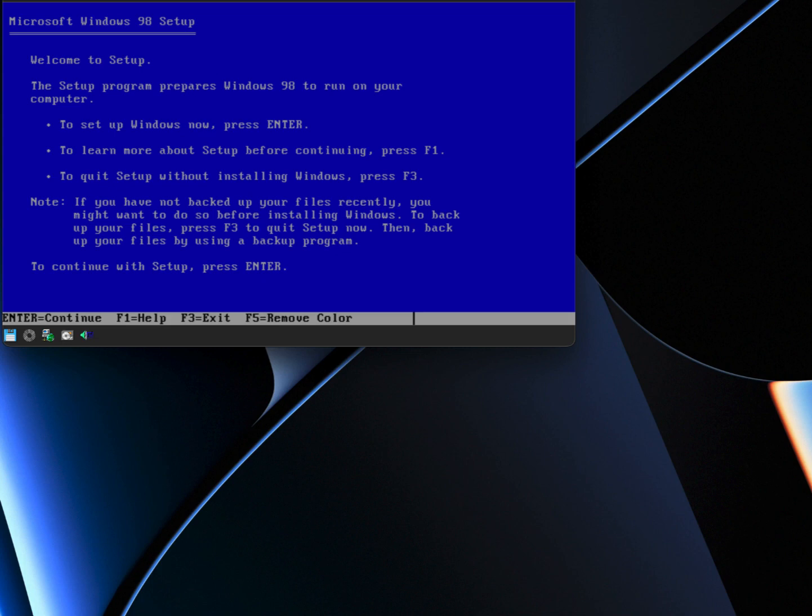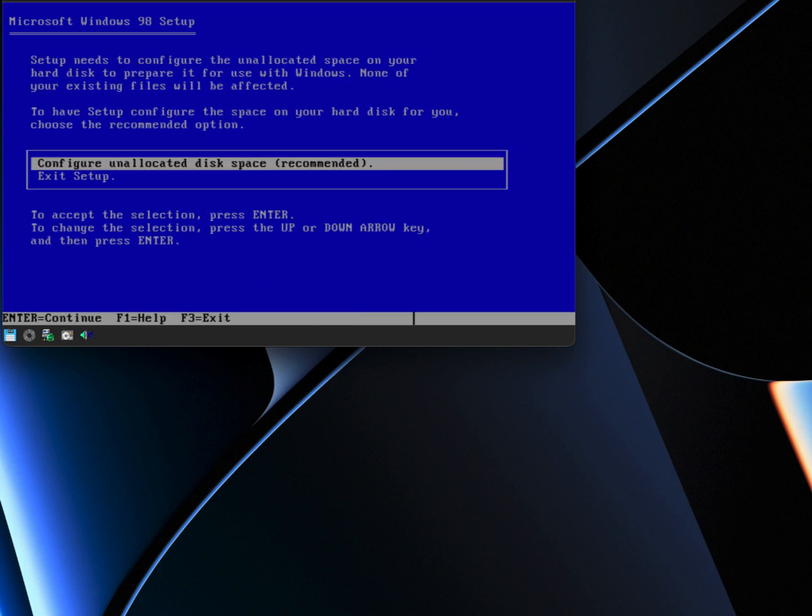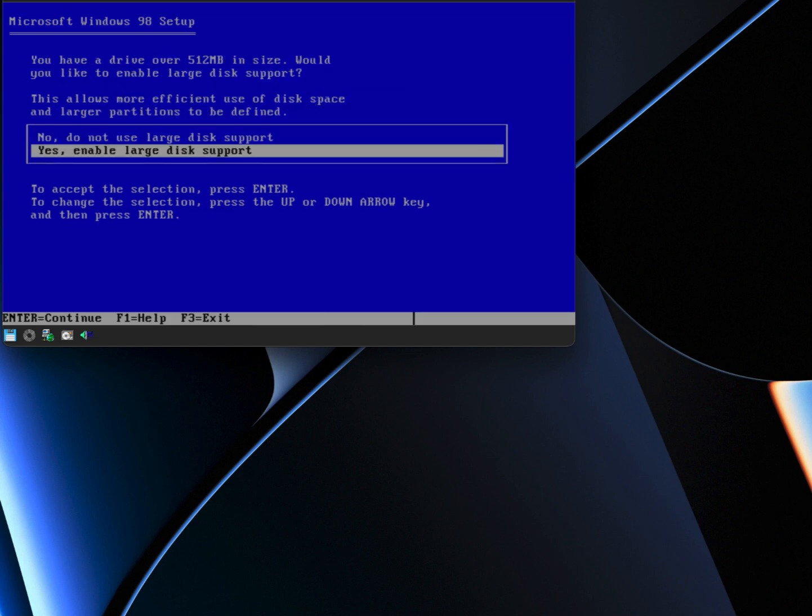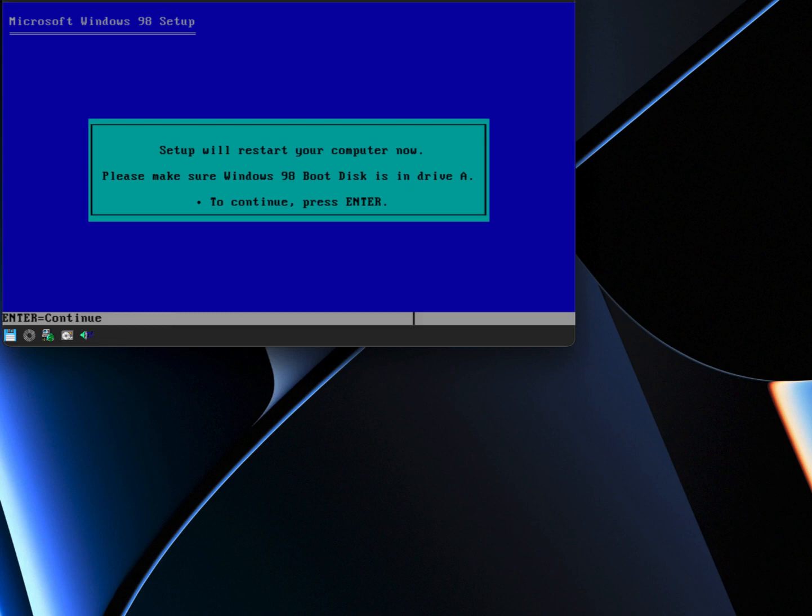We're going to go ahead and press enter. We're going to configure unallocated disk space. It's like the regular installation. So we're going to enable large disk support. The boot disk is already inserted, so we can go ahead and press enter.